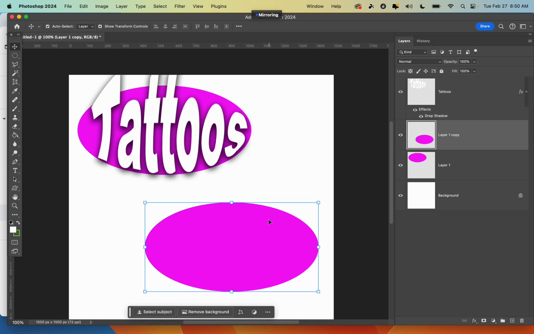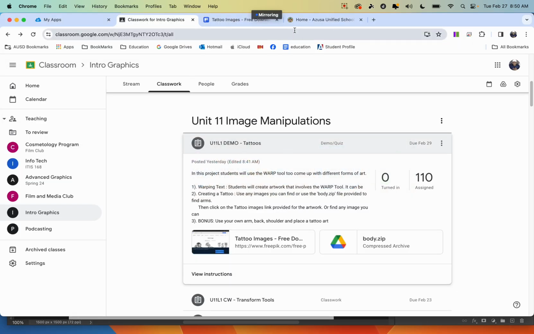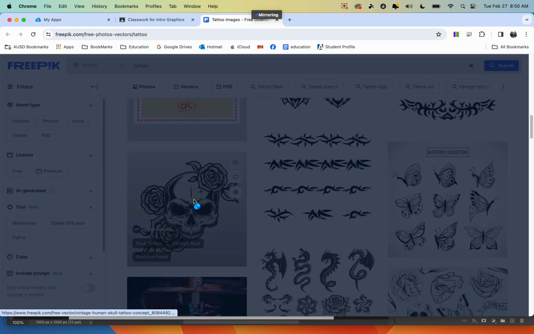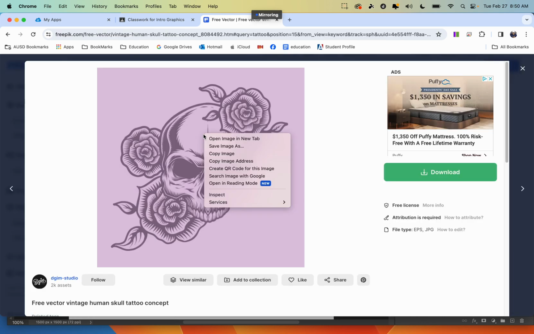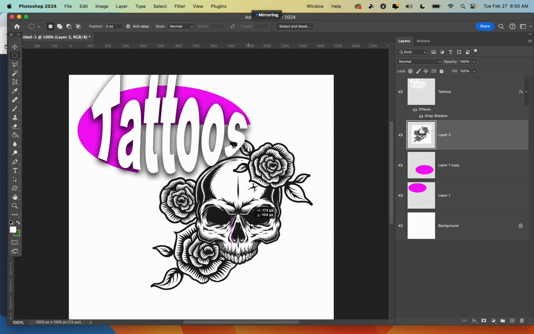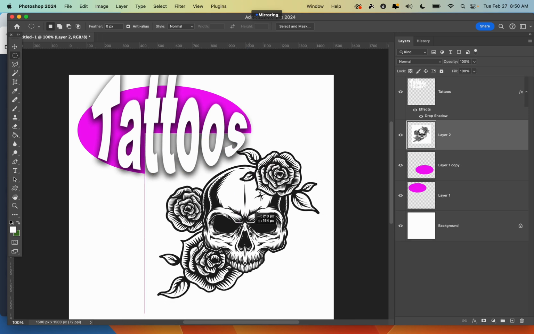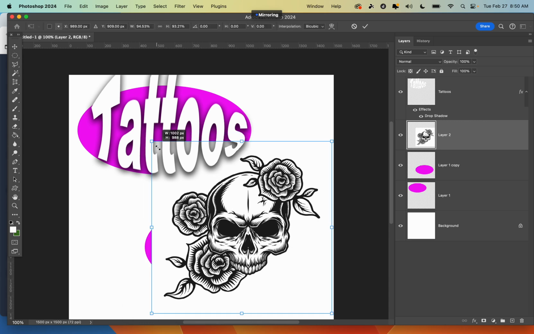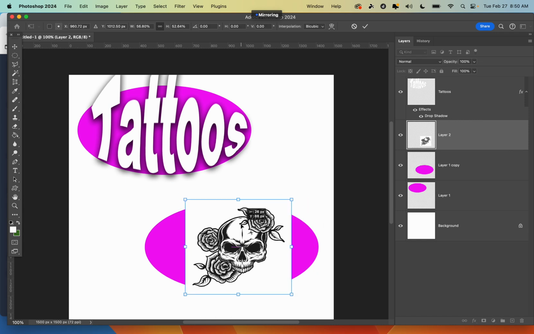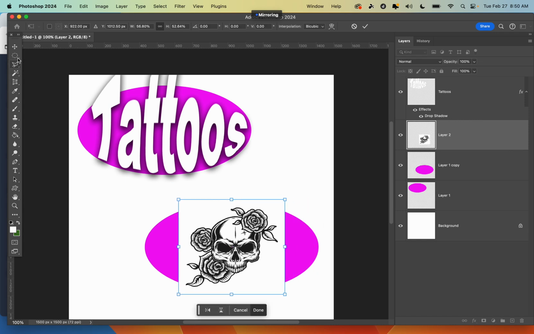Now, let's find a nice little design. You can choose a tattoo design if you like. I'm going to choose this one. This one looks pretty cool. Although some of you, I hope you guys don't mind me doing this. So here we go. I'm going to have to shrink it a little bit, Command T, and place it right here. There we go. Now I have to get rid of the white background.